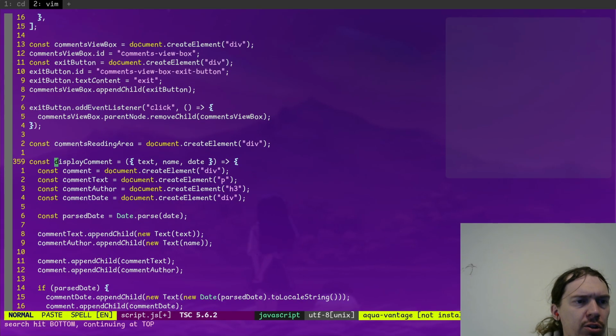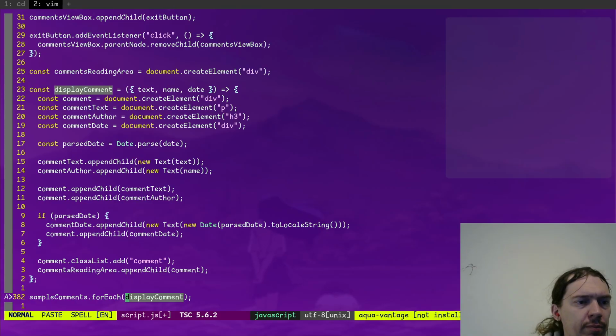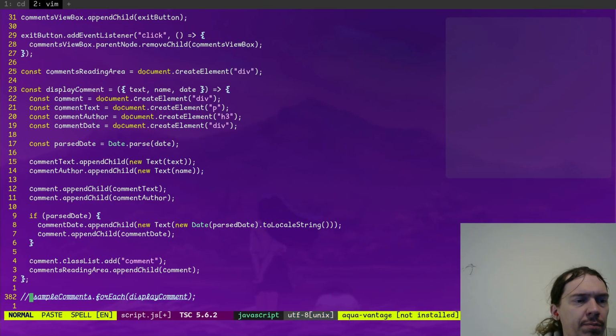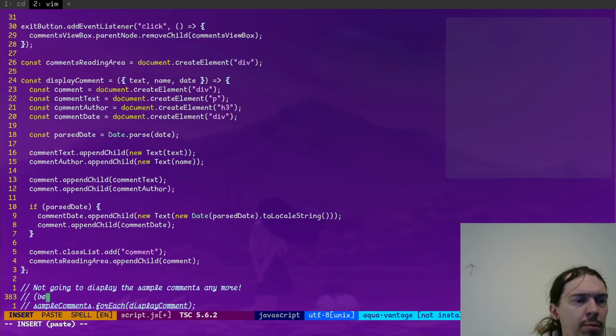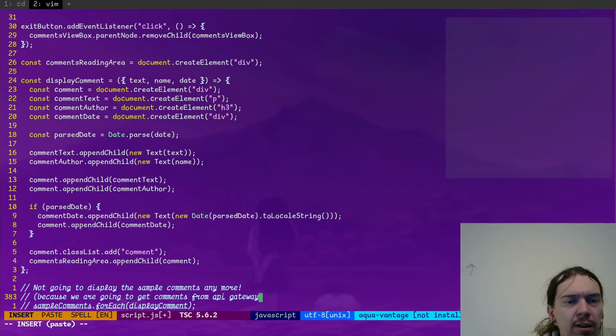Display comments. So where are we using this? Okay, so we're not going to do this. Not going to display the sample comments anymore because we are going to get comments from API gateway. Yay!